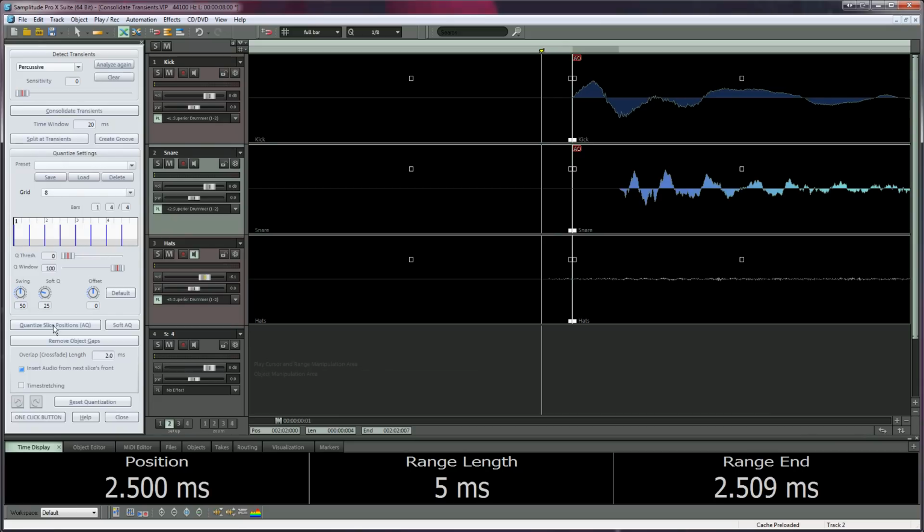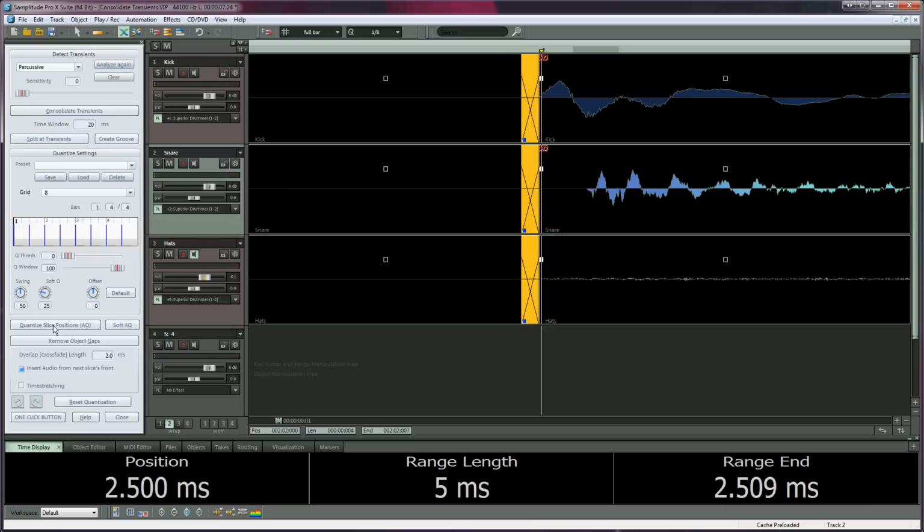Now when I carry out the quantize operation, the kick will be quantized and the 5 millisecond offset between the kick drum and the snare will be retained. If you're going to experiment with Consolidate Transients, it's probably worth A/Bing between two different versions, one without consolidation and one with consolidation, to gauge how much it affects the final output.